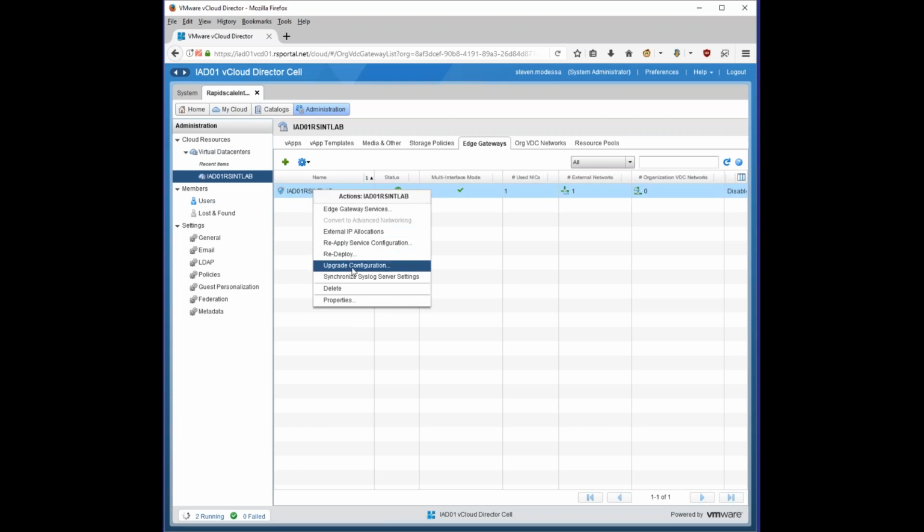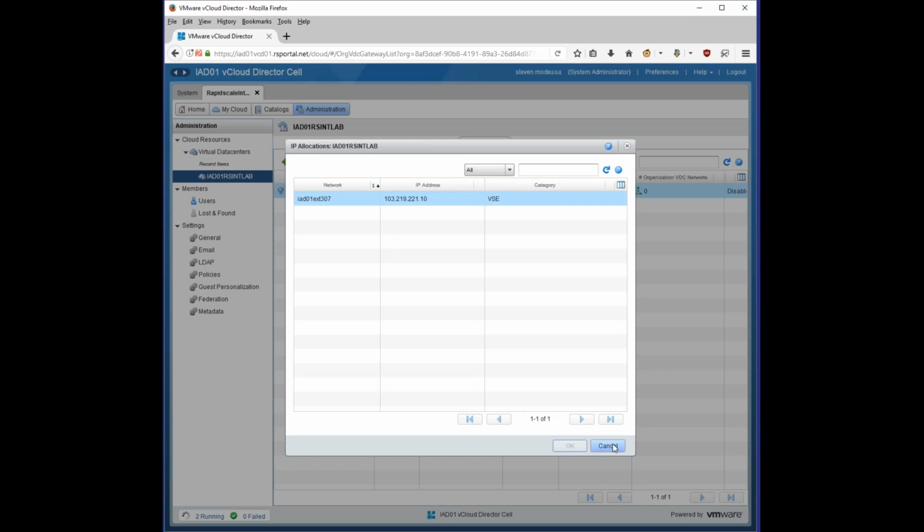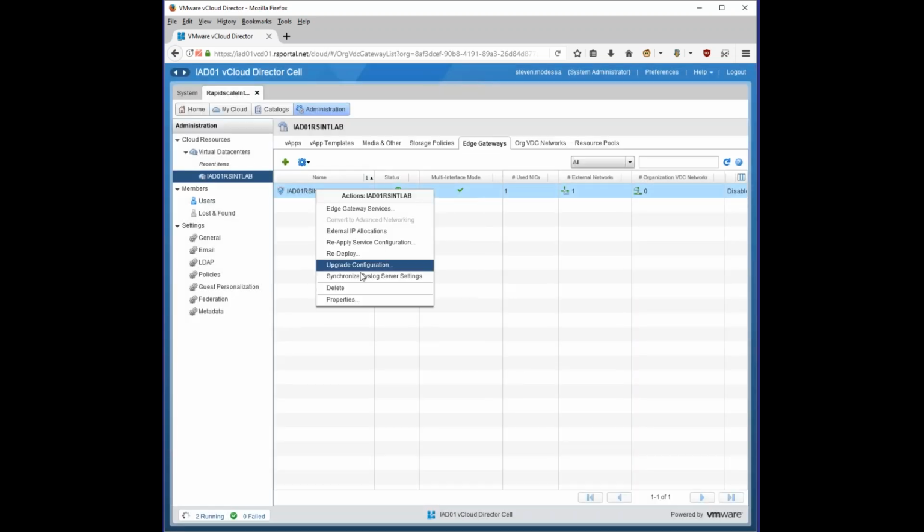We can also show you the external IP allocations, which you'll see here. That's your public IP. Then you can also upgrade your configuration and synchronize syslog server settings as well. And if your firewall ever does not respond, you have the option to redeploy it. Redeploying it will go ahead and spin up a new virtual machine that will act as your firewall. It'll copy the running config off of this firewall, migrate it over to the new firewall, power it on, and shut this one off and swap them out, and then it'll delete the old one.